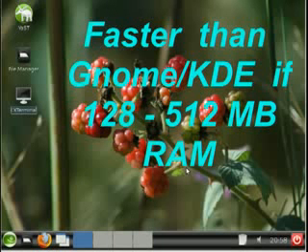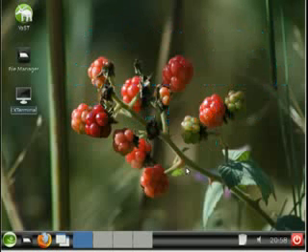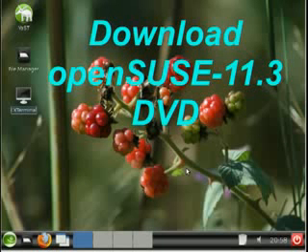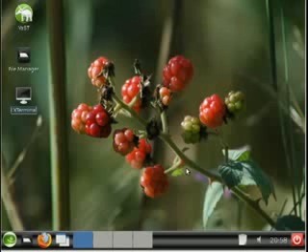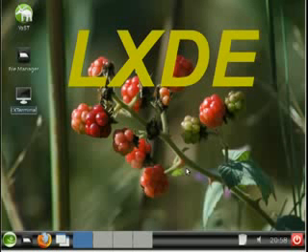And if you have a PC with only that much RAM, then I recommend you give this LXDE desktop serious consideration. So that is the end of this demonstration. I hope that gives you a good flavor as to what this looks like. And please download the openSUSE 11.3 DVD and install the LXDE desktop and give it a try.